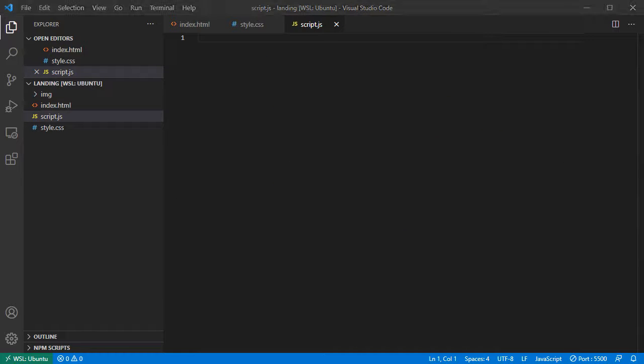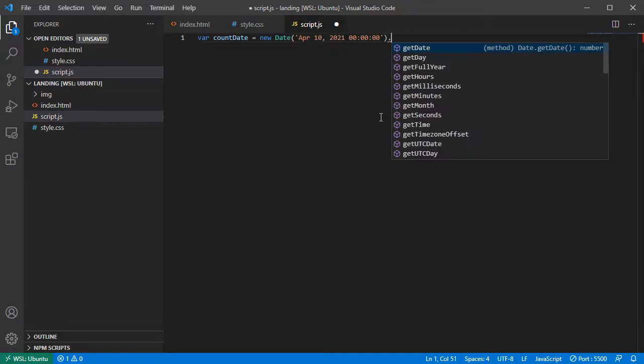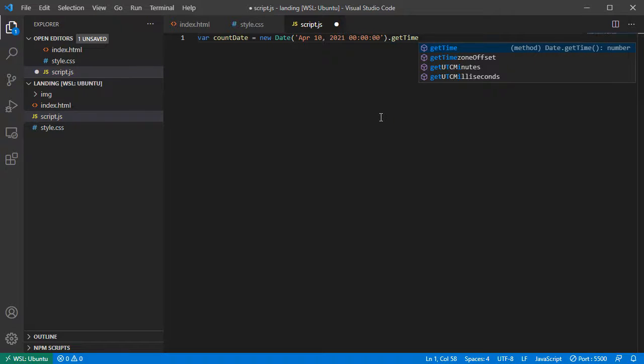So in the script.js file, I'm going to have a variable which is going to be countDate. So I'm going to have var countDate, and I'm going to assign a new Date object, and here I'm going to say April 10, 2021, 12 o'clock, like this, and then I'll say getTime. I'll need to use this function here.